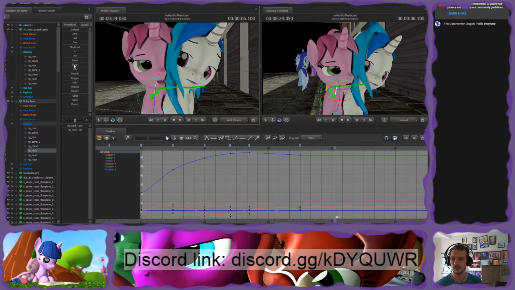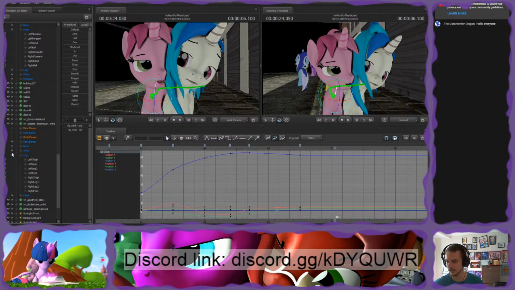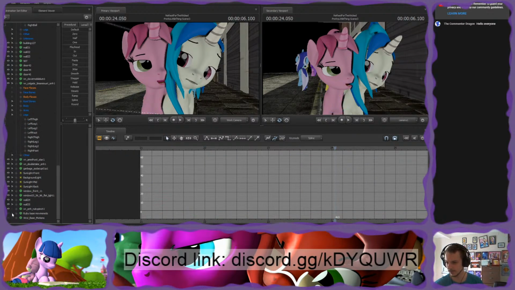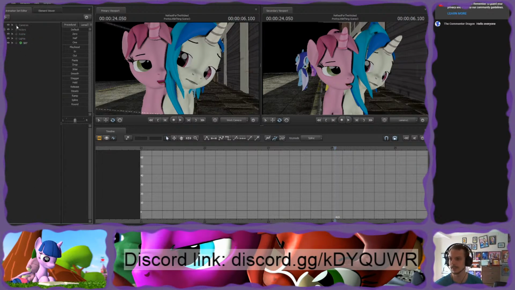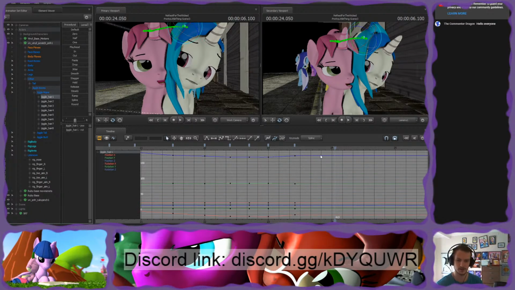Cool. And now what I'm going to do is grab Vinyl's hair here. And where's Vinyl's hair? Oh, that's right. I turned off the right click. Here it is. Show scene hierarchy. Excellent. Everything is as it should be. Alright, I also need to show hidden controls so I can have a look at her jiggle main. There we go.